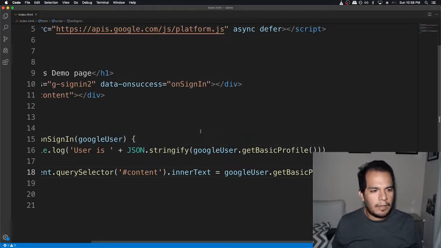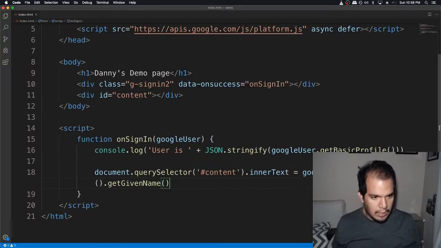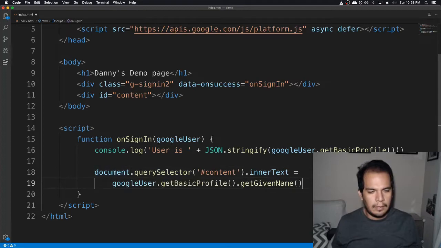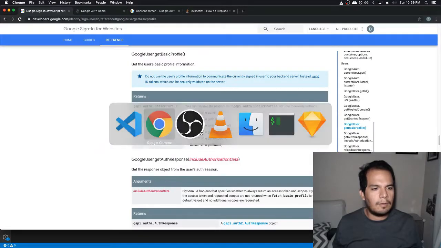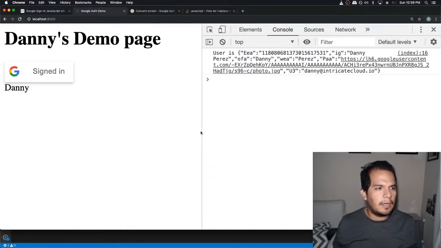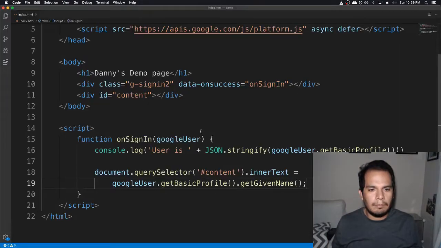So here it looks like I'm doing that. I'm gonna close that. Cool. And our text equals get basic profile get given name, and so if I refresh the page here, I'm going to see just my name. Cool. So my given name is Danny.